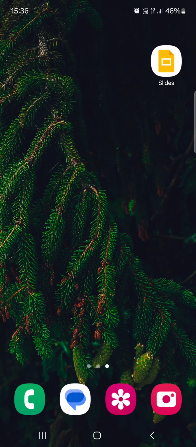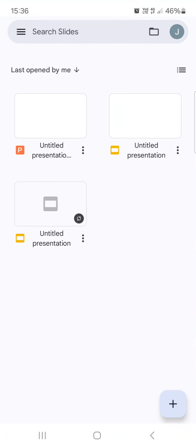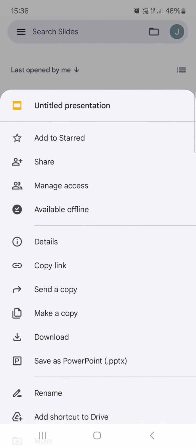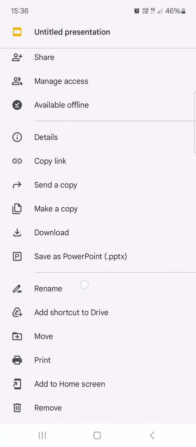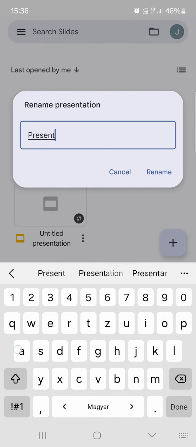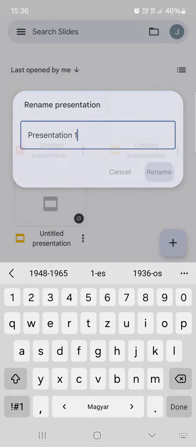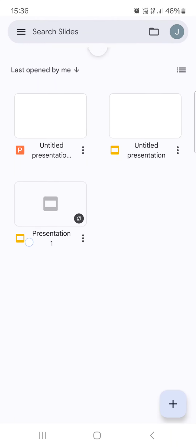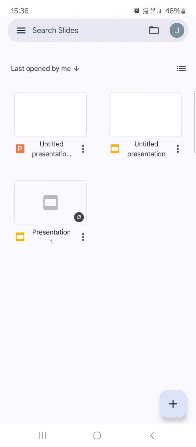First you have to open up Google Slides. Here it opens up like this. From here we just have to find the document that we want to rename, and then tap on the three dots next to its name, scroll down, tap on rename, and then we can just type in here what we want the document to have as a name, Presentation 1 for example. Then we can tap on rename, and as you can see here, the name is going to be changed.